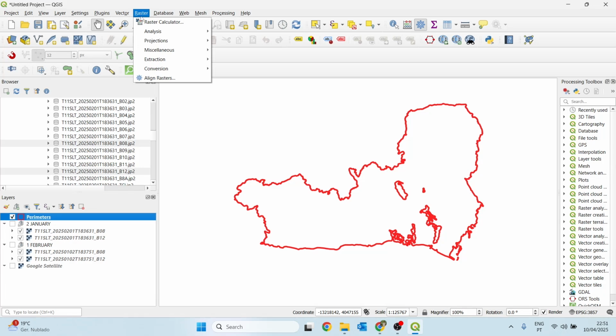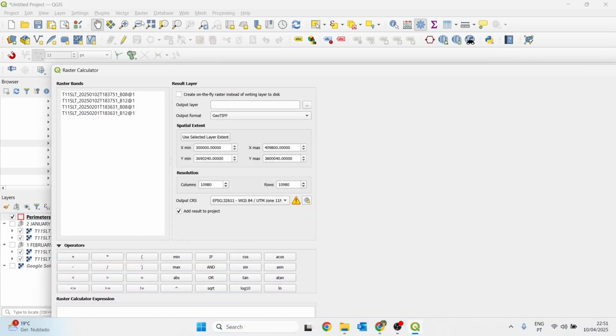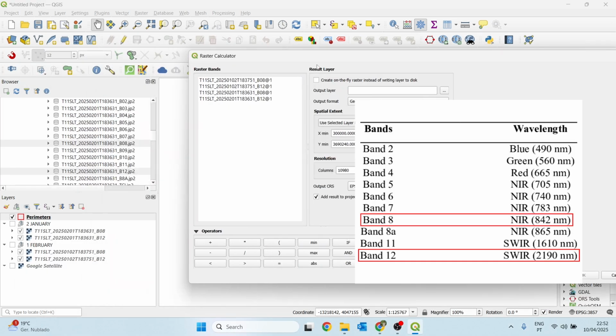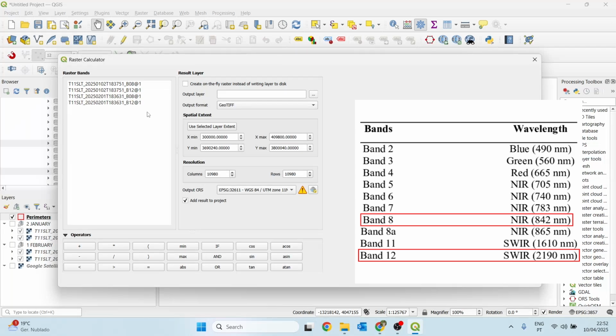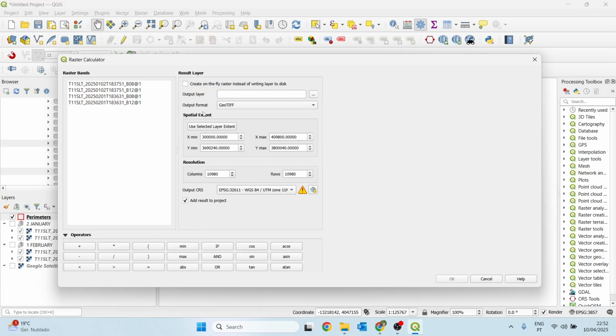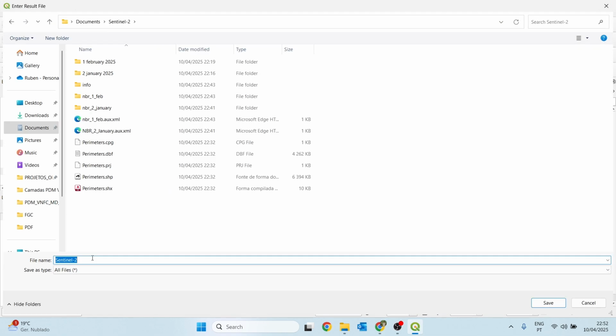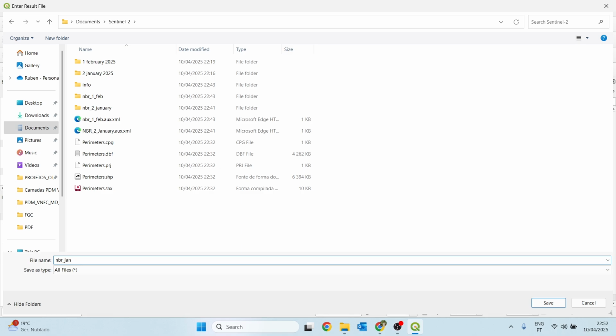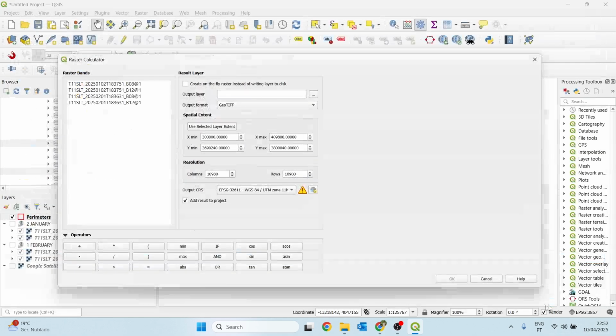In the top bar under raster, we're going to select the raster calculator option, and the formula we're going to use is the difference between band 8 and band 12 followed by a division by the sum of band 8 and band 12. First, I'm going to click on output layer to choose the location and the name that my result will have. I'm going to name it dNBR, which stands for Normalized Burn Ratio, followed by the date, in this case January.